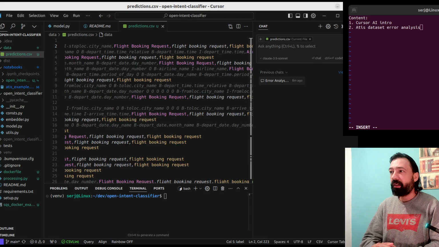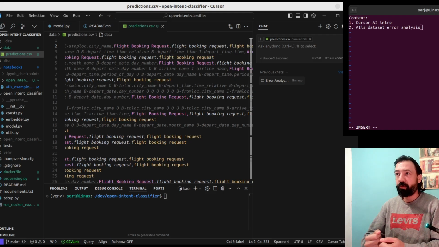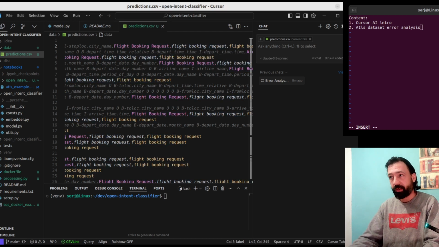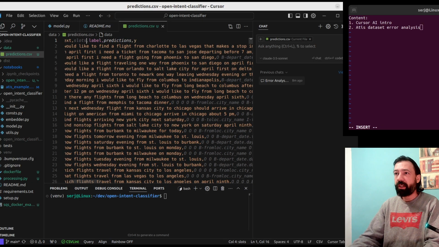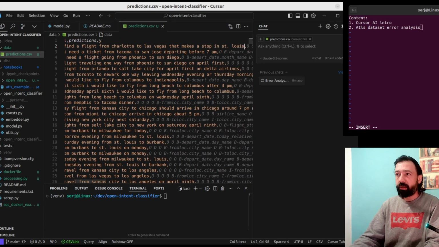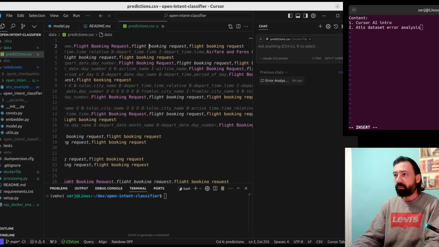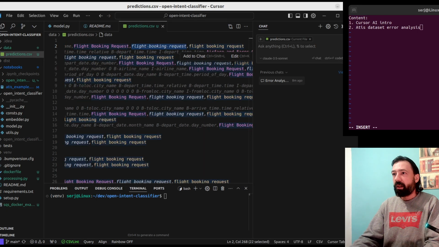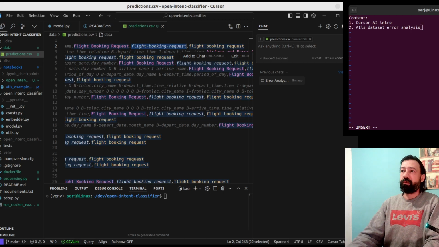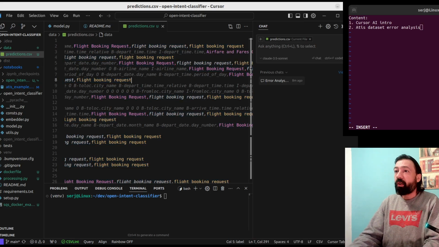Again, this data set is called ATIS, and it's about customer service for a flight booking company. So you will get a lot of flight booking requests. So that's the Y, that's the label. And there's also a prediction. And the prediction seems to match flight booking request. Great. It won't always match.